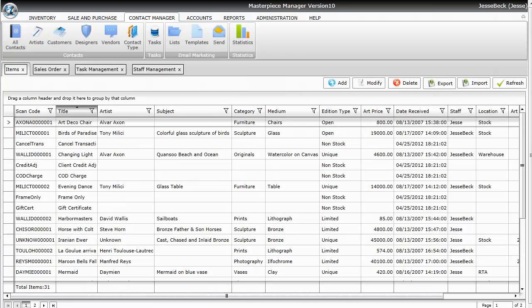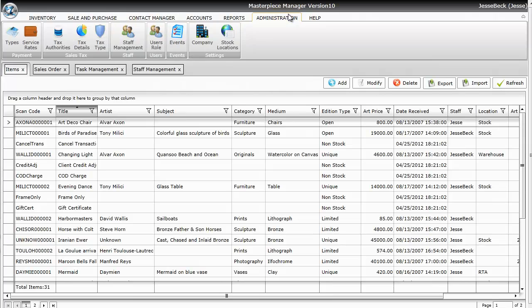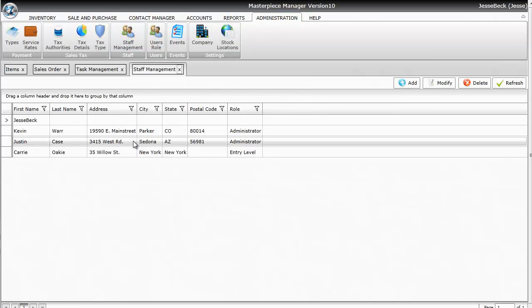To add staff members in Masterpiece, just click the Administration tab, Staff Management button. This will bring up the Staff Management grid where you can order or filter the staff members any way you wish. You can enter as many staff members as you want, and it's useful to keep track of staff commissions. And even if your gallery doesn't do commissions, it's nice to know who actually made the transaction.